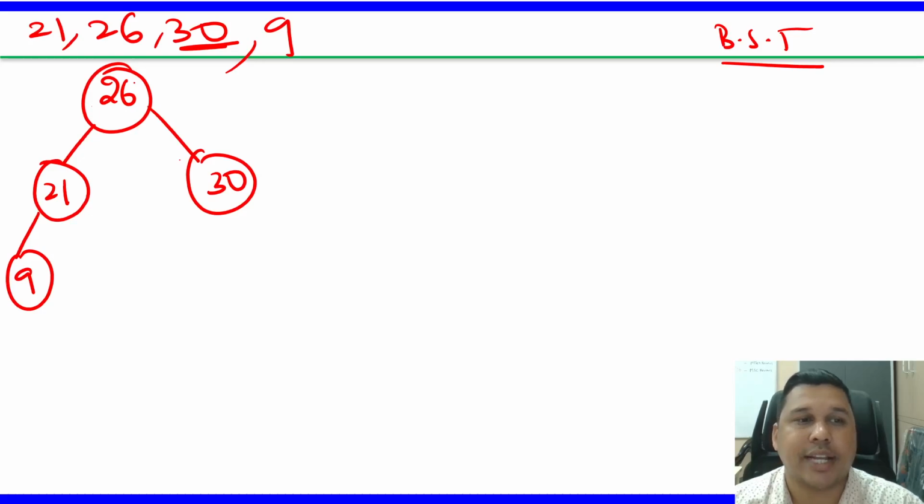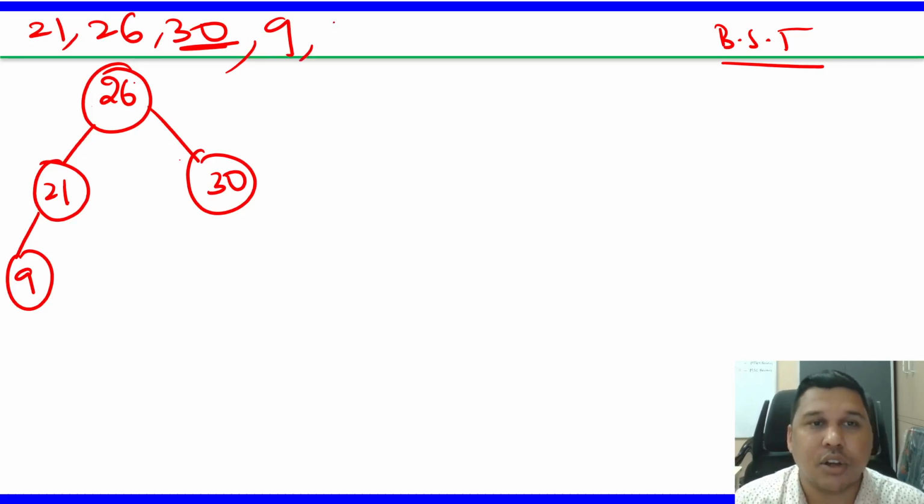Next, the next element to be inserted is 4. So where do I have to insert 4?